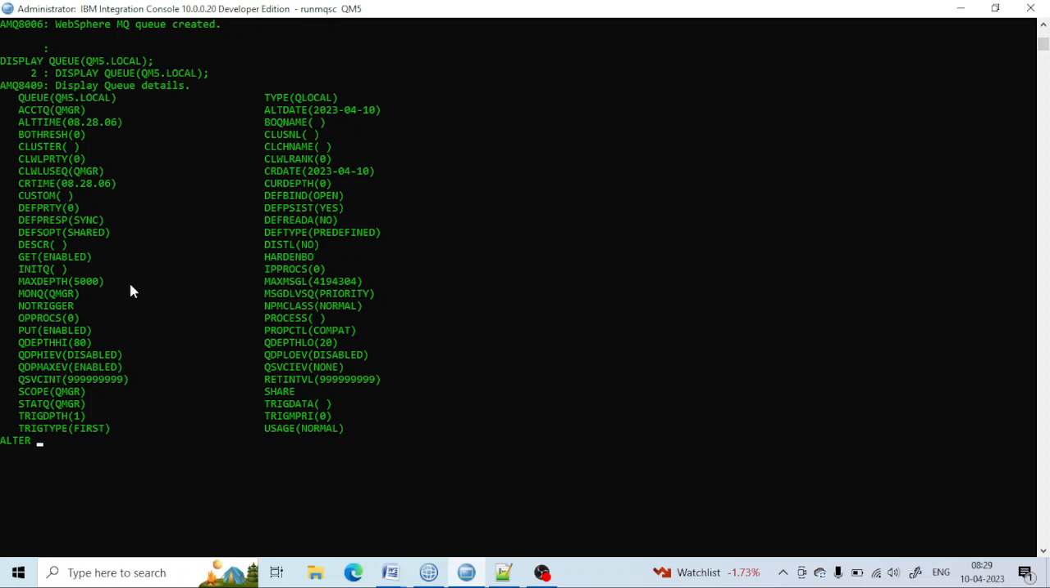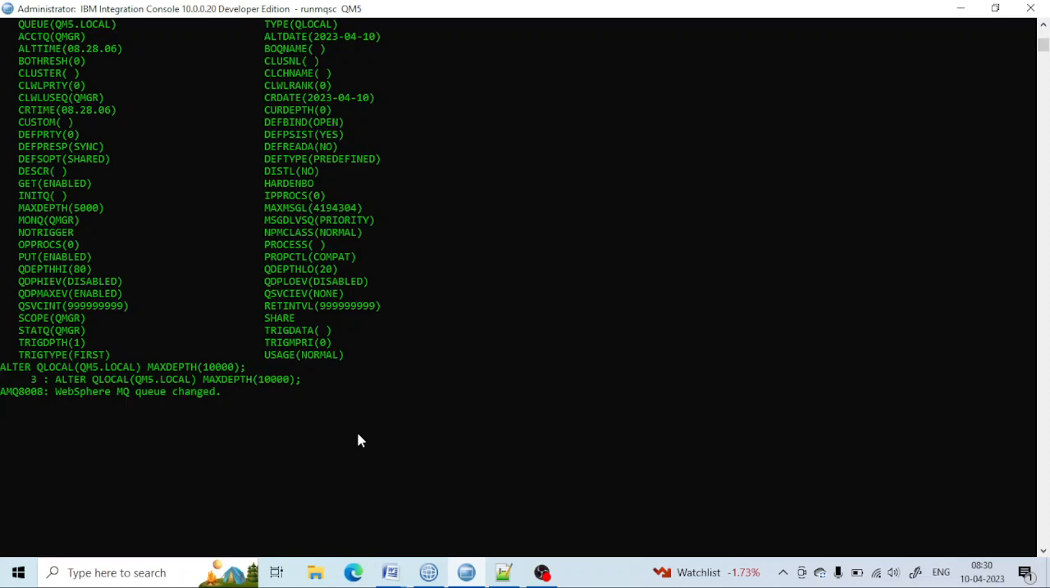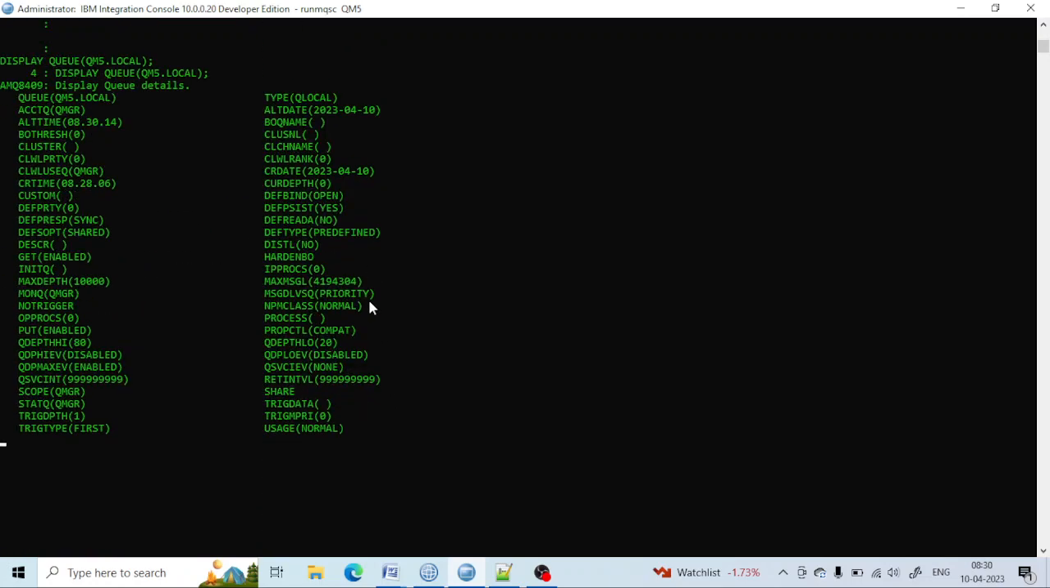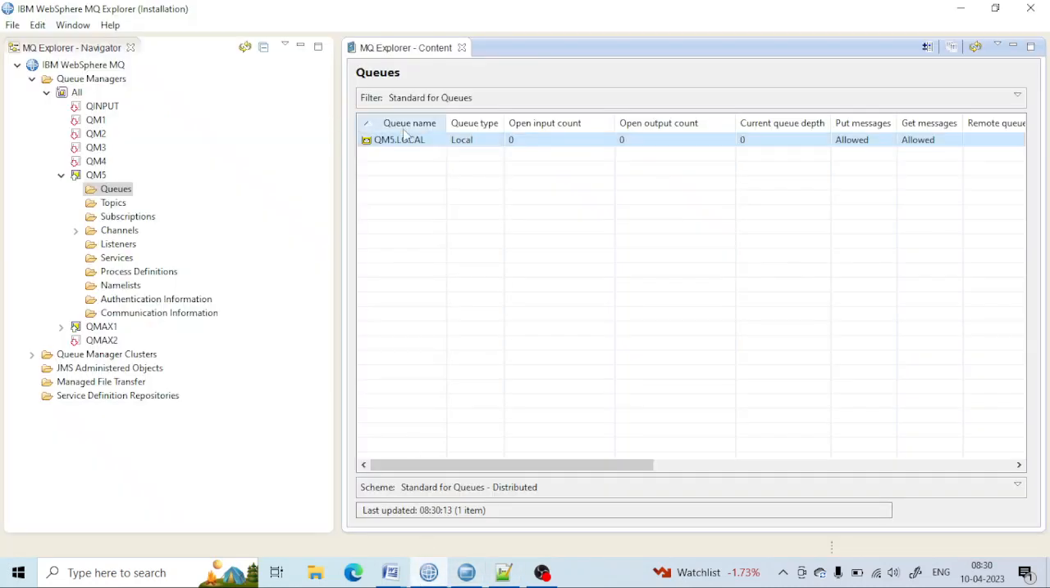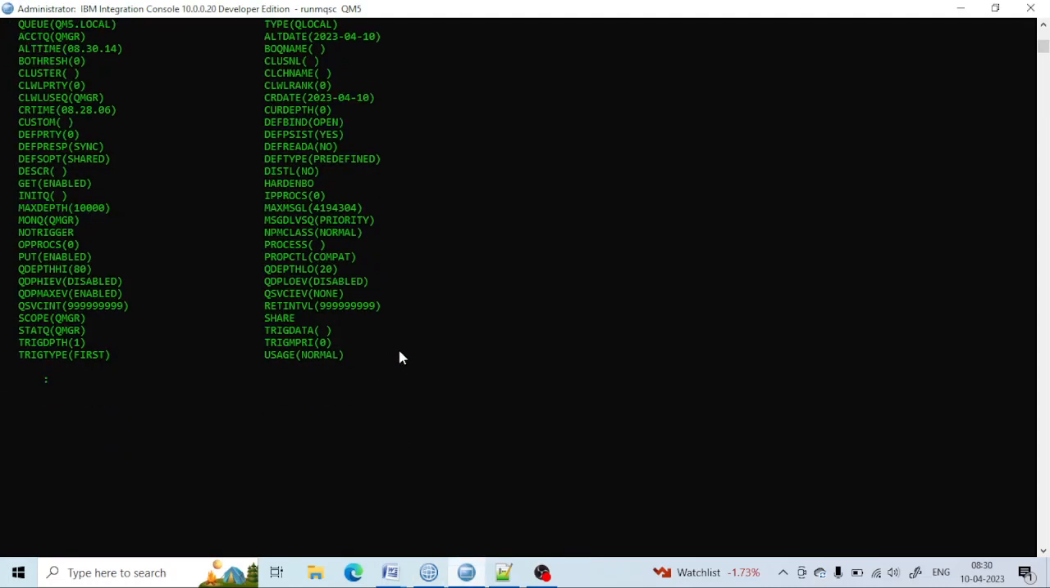If you do alter queue local and give the queue name QM5.LOCAL, and give the property you want to change, which is maximum depth, MAXDEPTH, and give 10,000, then a semicolon and run the script. You can see it has now been changed. Let's see the properties again with display queue. You can see now it is 10,000. Also from here it is 10,000. So if you want to create, you can use the define keyword. If you want to alter a property, you can use the alter keyword.